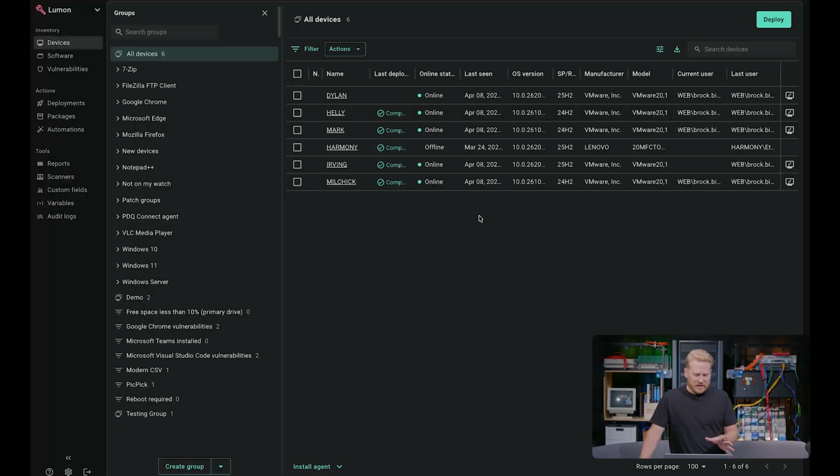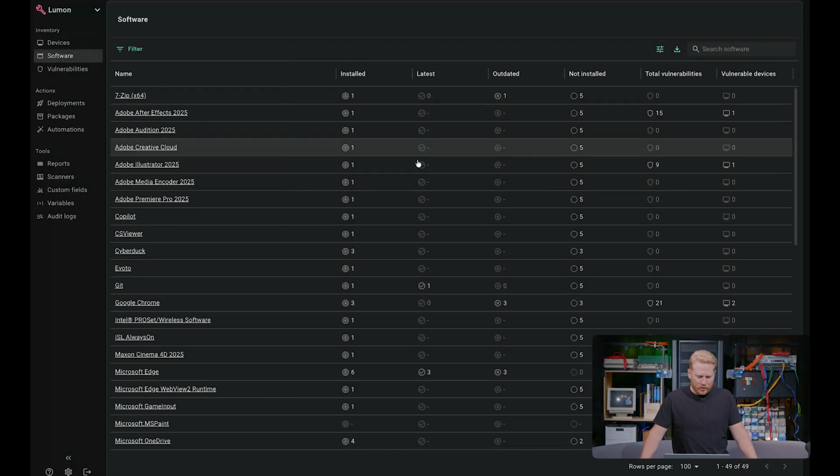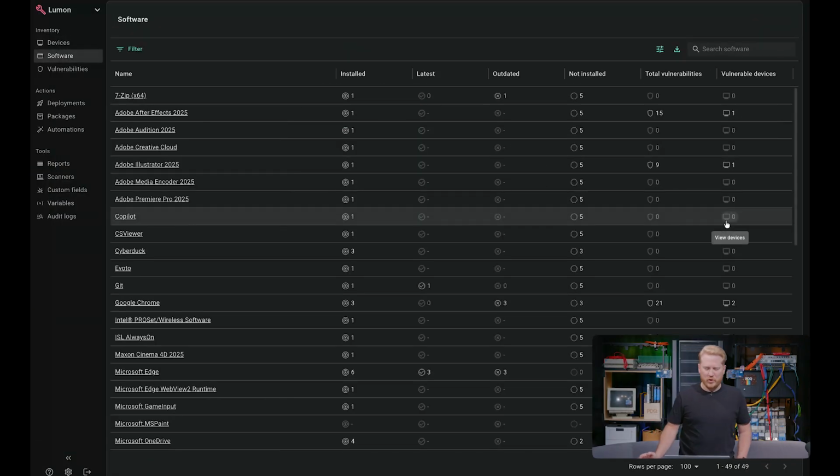So here we are on the devices screen. I'll go over here and click the software tab. Now the software tab is going to show you all of the software that is in your environment. As long as there's a device inside of PDQ Connect that is being managed by Connect, it detects software and reports it here in the software tab. This is great because you can get, at a glance, a great overview of everything that's going on in your environment.